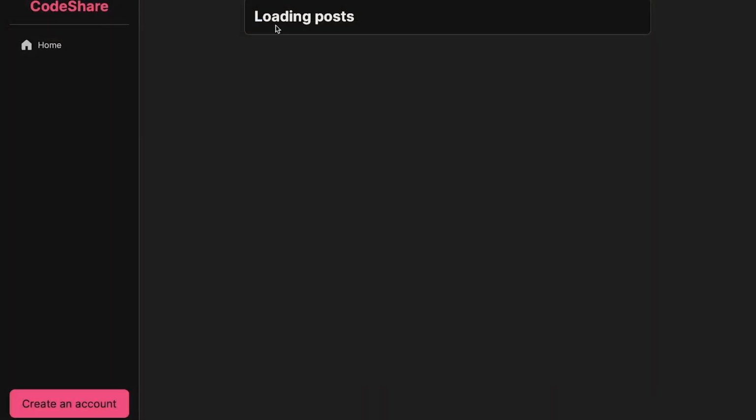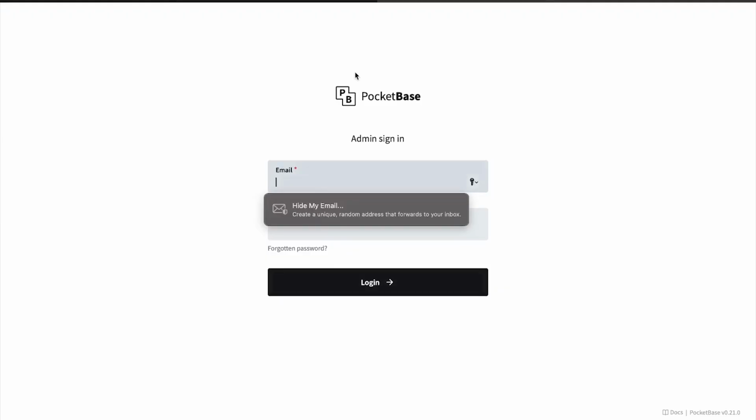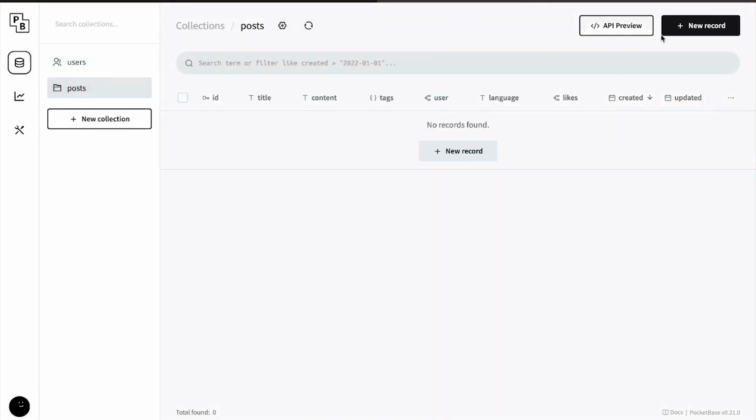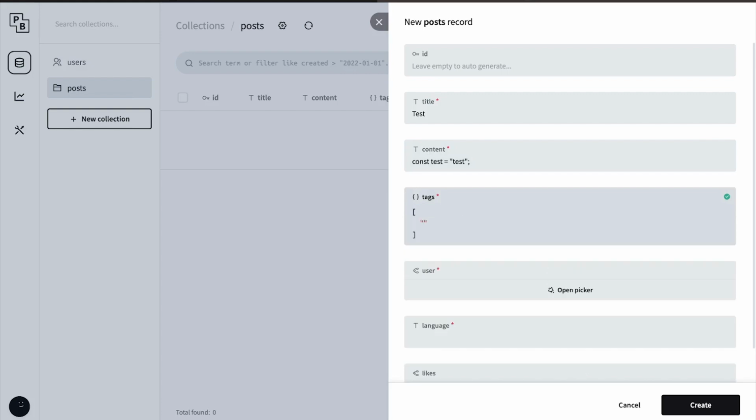So now you see how we're loading posts because there are no posts. But if we go to PocketBase and let's go to the admin UI, remember to sign in. And now let's go over to the post collection. Let's create a new record. And let's say the title is test content. Let's say const test is equal to test. And the tags, obviously we can't set them to null. It has to be an array of strings.